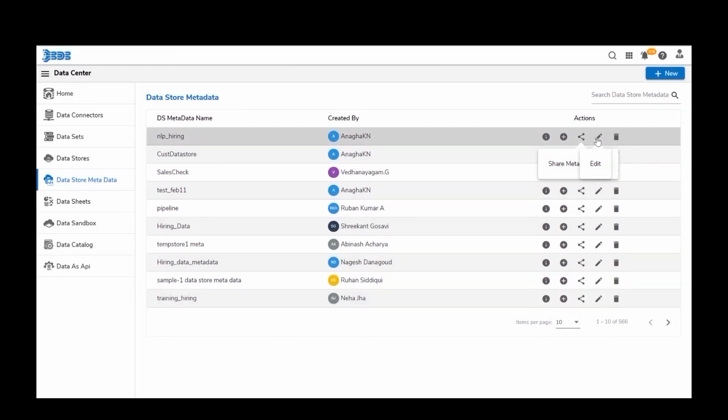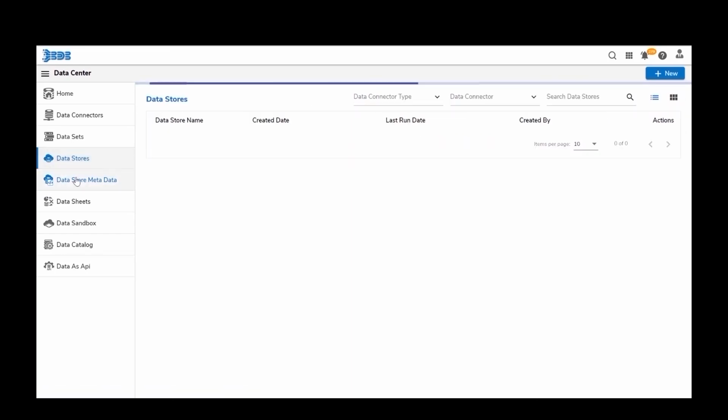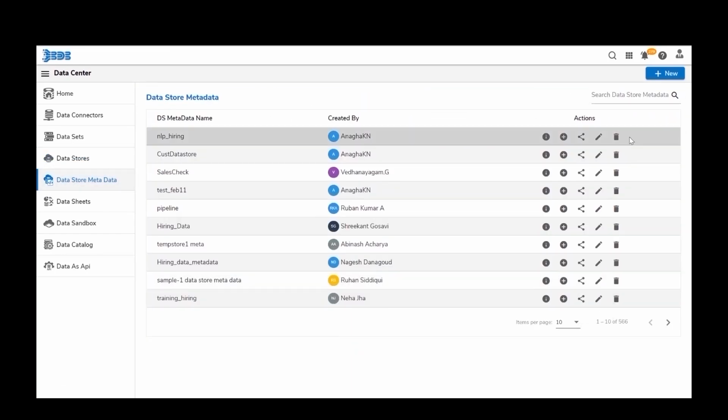Another option is edit. User can edit the data store metadata. If user would like to change the data store name or collection name, user can change it and modify it based on the requirement. Remove: user can remove the data store metadata using this remove button.